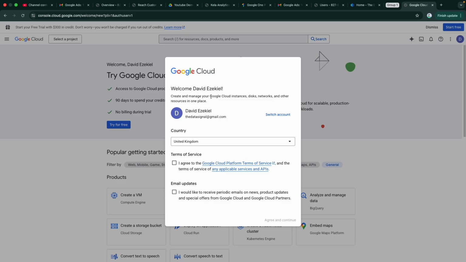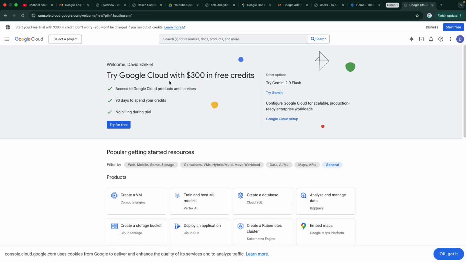You could create a Google account if you don't have one, and we are going to be using that for our console. Here it tells me, welcome, my country is United Kingdom. I'm going to agree and continue. After that, it tells me that I could get 300 free credit for 90 days to try out Google Cloud. You don't need to have any credit to be able to do what we want to do today.